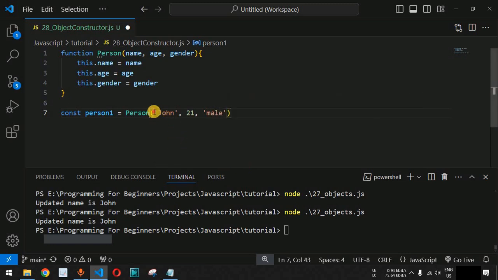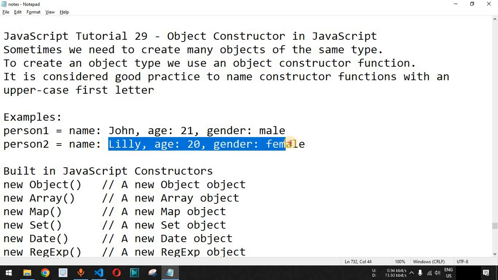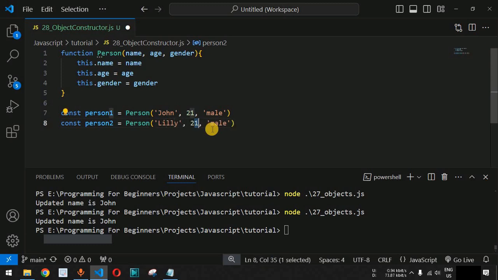So guys, in this way we can provide the values for this particular person. So this is the first person that we have defined. Now guys, similarly we will define the second person as well with another set of values, that is Lily, 20 and female for name, age and gender parameters respectively. So guys, over here we will say person2, it is Lily this time, the age is 20 years and the gender is female. So as you can see, we have created 2 objects, that is person1 and person2, with the help of the object constructor over here.